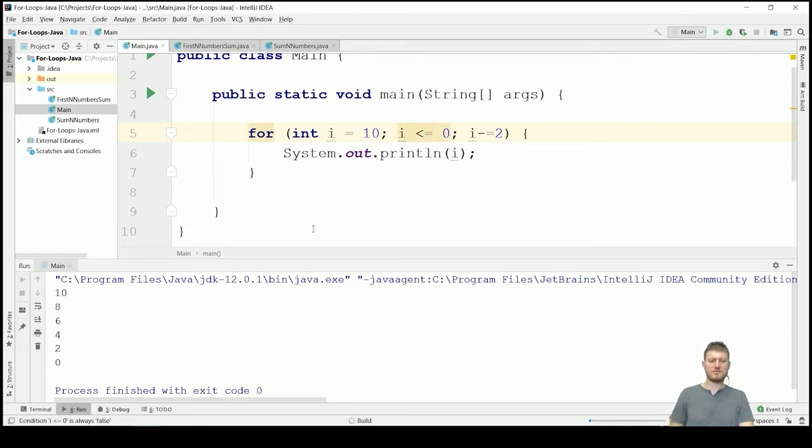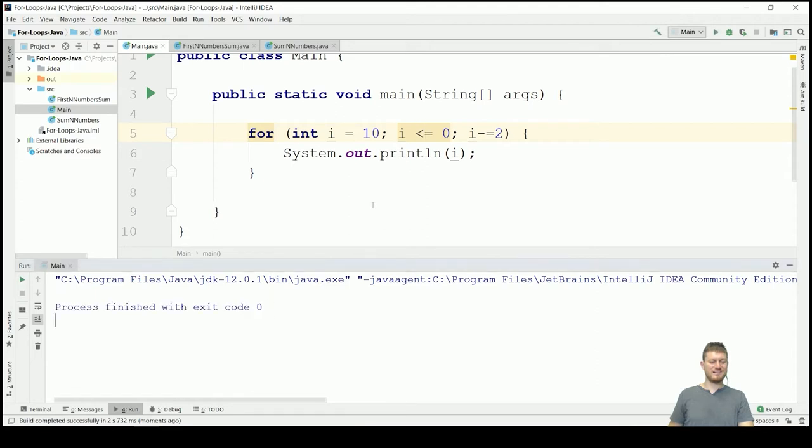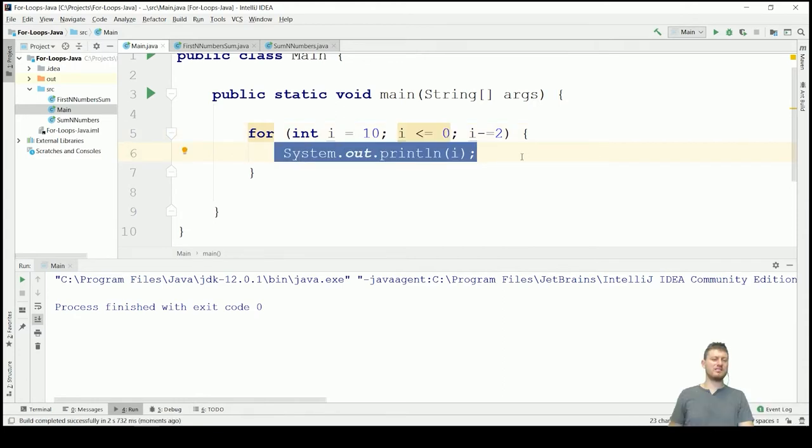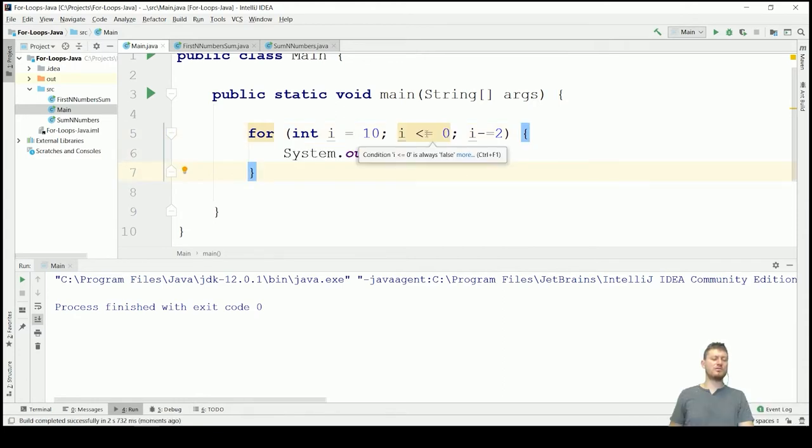If we have the wrong condition here, see what will happen. Nothing, because this is false at the start and the loop body will never be repeated. So just be careful about this condition to be correctly created.